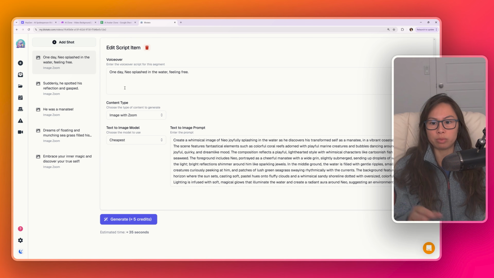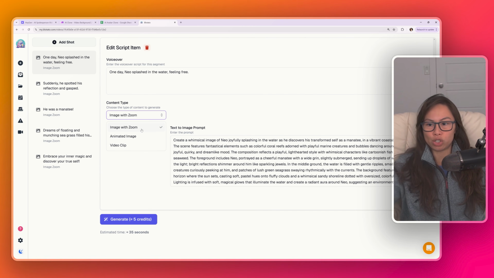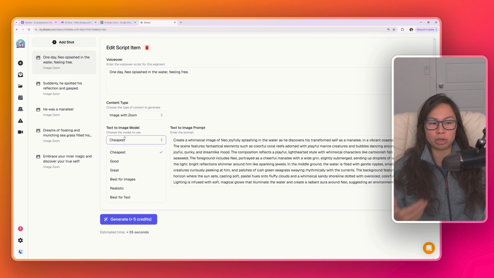Now this is the script with the shots in Blotato. It hasn't generated any AI images yet. You have the opportunity to tweak these prompts. So I recommend when you're testing this out, just go with the cheapest possible option, which is image with zoom. This just generates an image and then the camera zooms into the image, and that's totally fine for just testing it out.